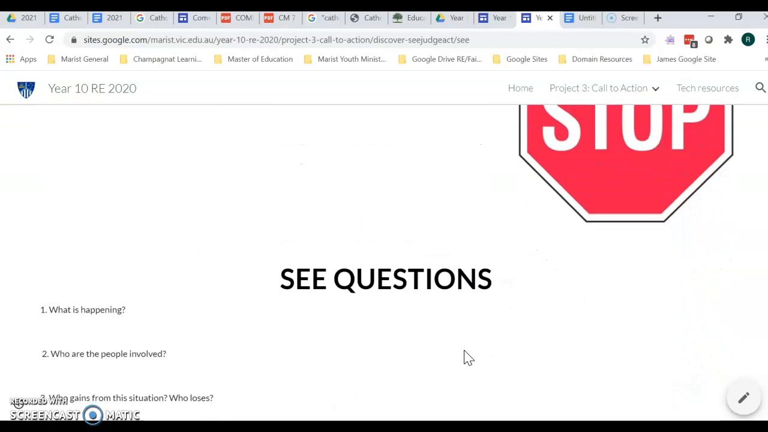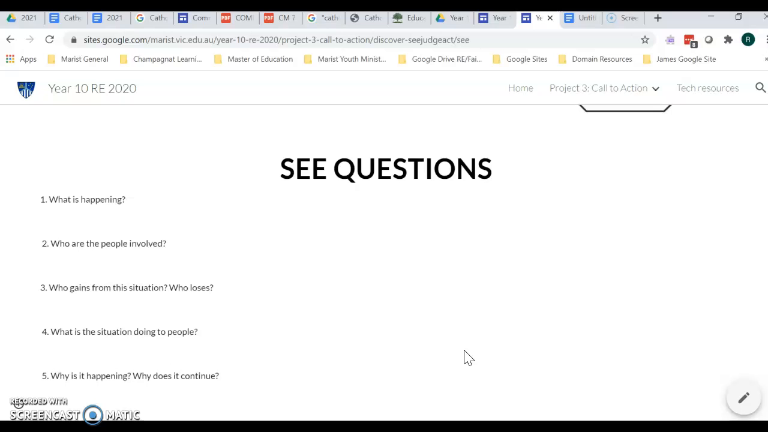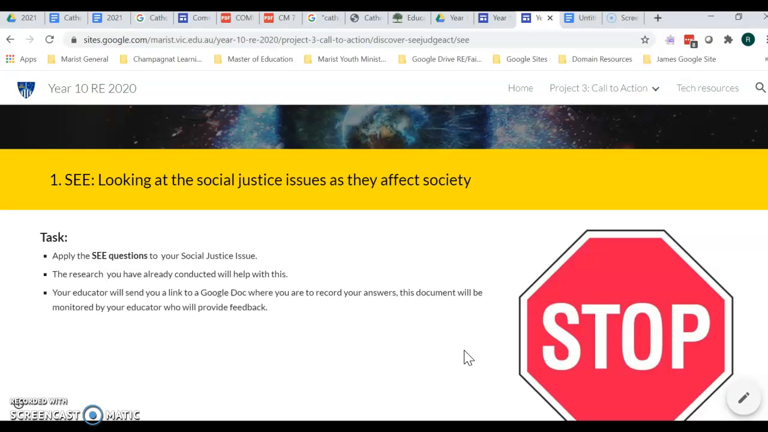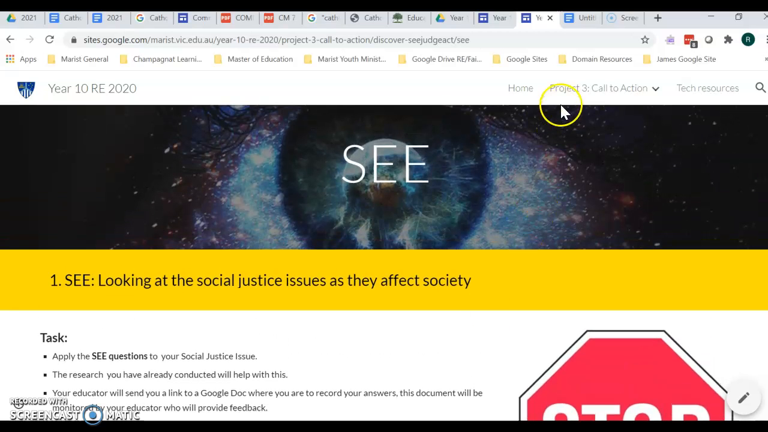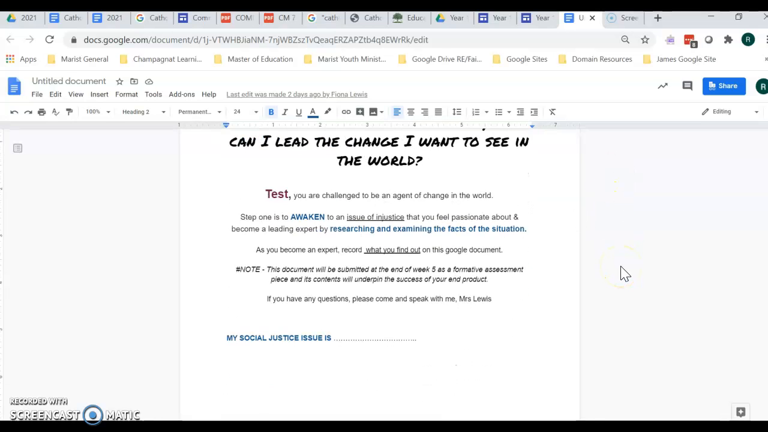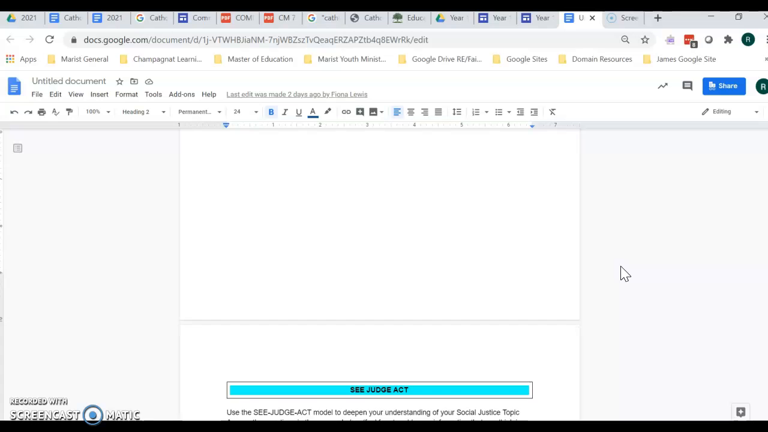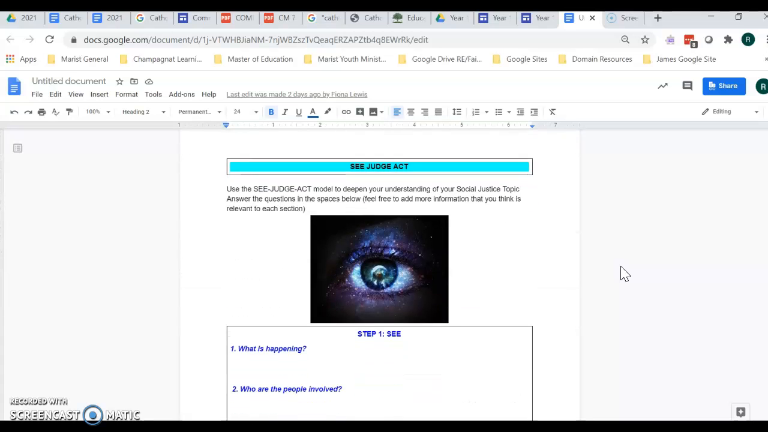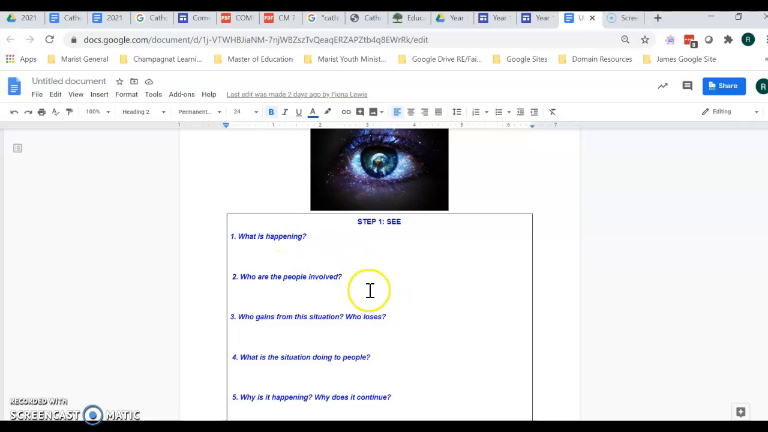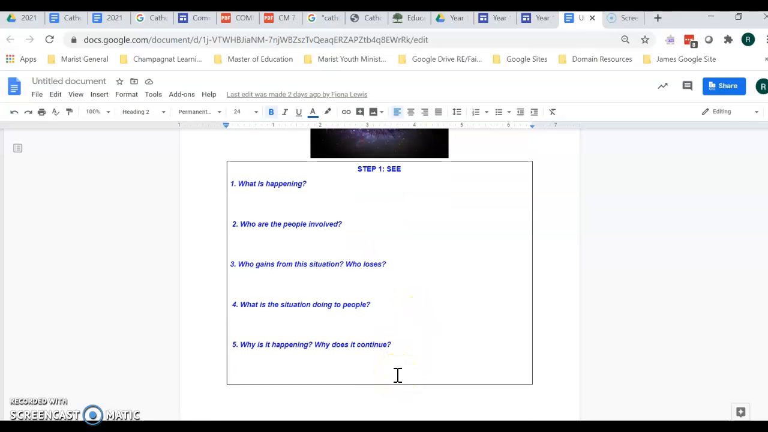If I come down here, you'll see the C questions that you need to apply. Your educator will have sent you a link to a Google Doc. If I click on a test Google Doc, you will see here. And as we go below, you'll see the C and the specific questions that you need to answer.